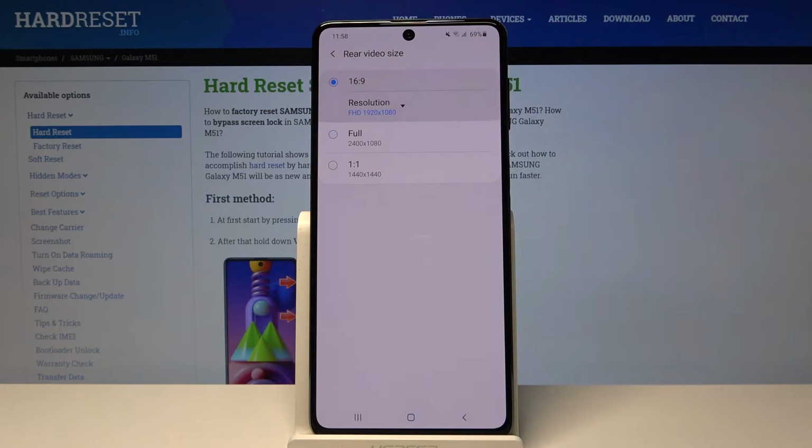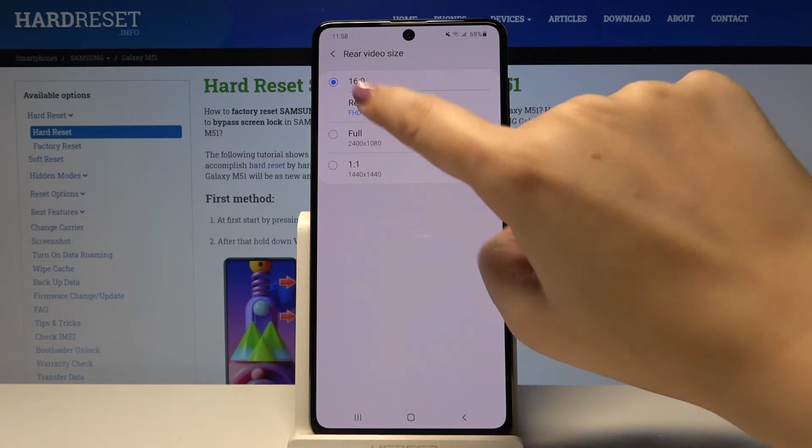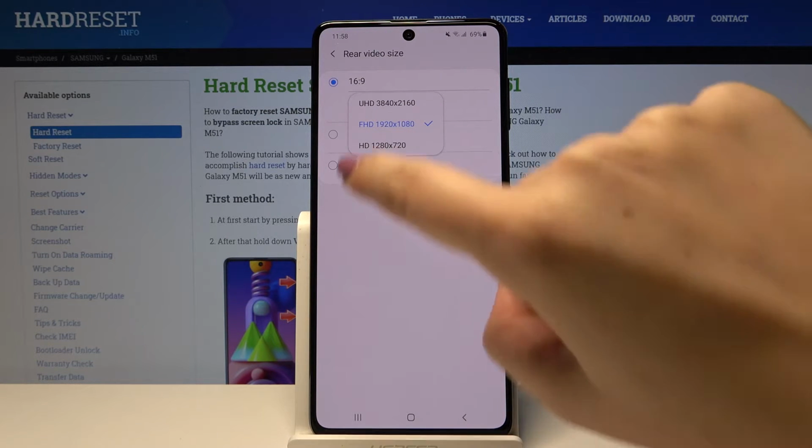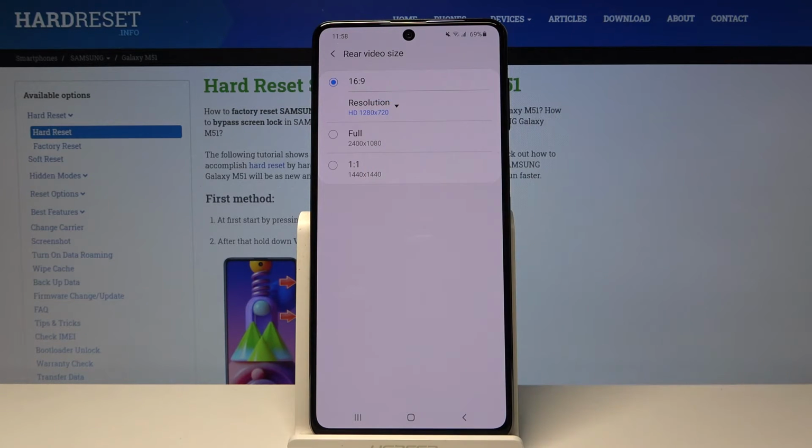Let me pick for example this one and as you can see now we can tap on resolution and here we've got also 3 options to choose from. So let me pick for example HD. As you can see it is immediately applied and from now on you will record videos in chosen quality.